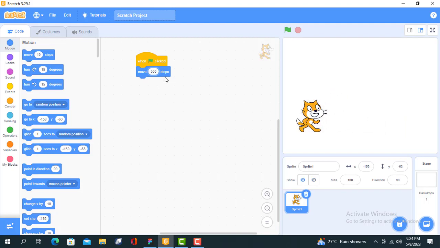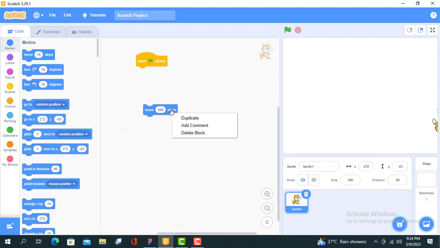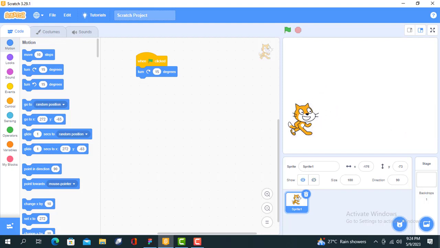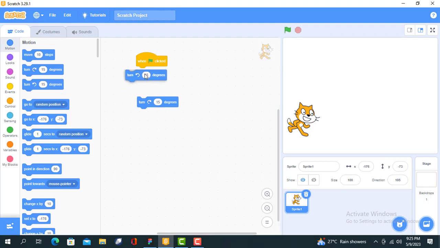All right, so now, to delete you just have to right click and you can see duplicate, add comment or delete the block. So let's try the turn 15 degrees. Okay, so that's how it turns, and let's turn this. Yeah, it's back. So you could increase the degree if you want, it depends on you.